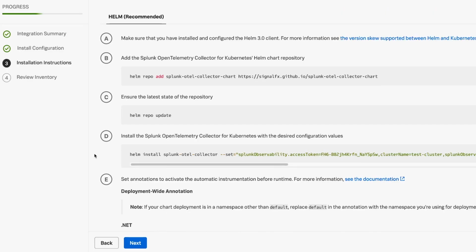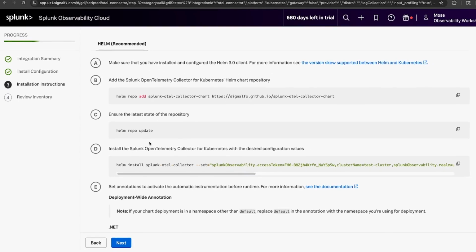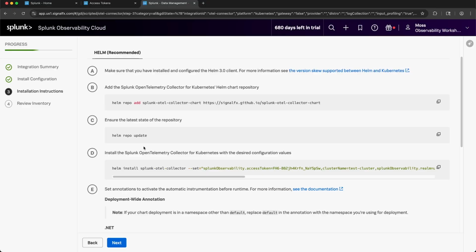And once you run that command and the OTel collector is deployed to your cluster, it will immediately start sending data to Splunk Observability Cloud. So that's one of the easiest ways to get data into Splunk Observability Cloud if you're running in a Kubernetes environment.